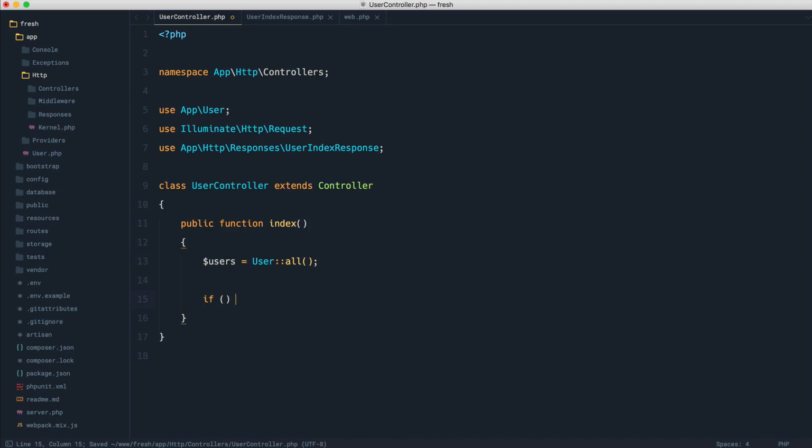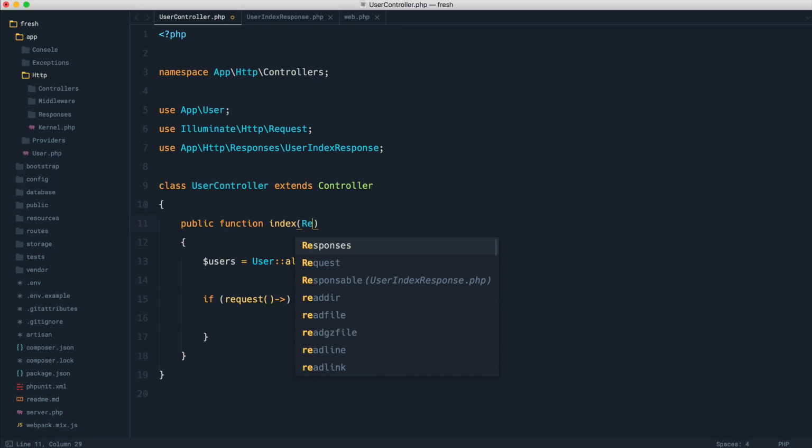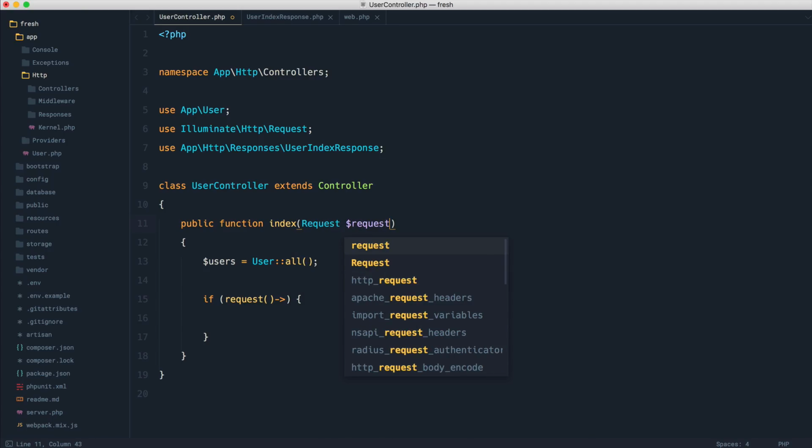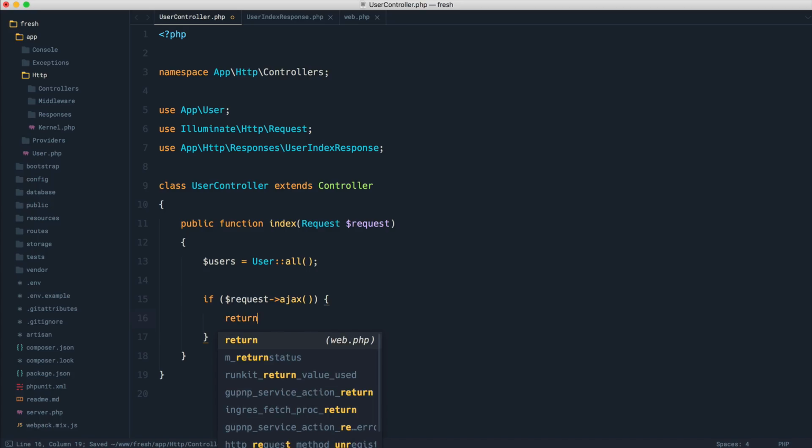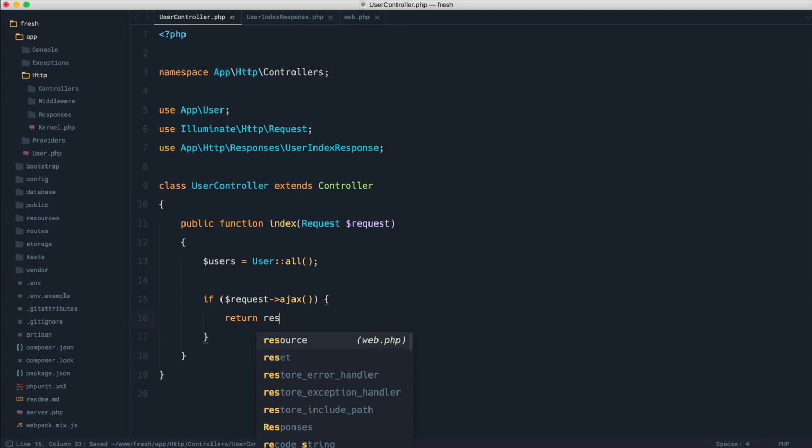And in here, we would use our request, which we can either use the request helper like this, or we can pull the request into any of the methods that we use in our controller, and we can use that request variable just here. Now we have an AJAX method which will detect if something is an AJAX request, but in this case, if we are making an AJAX request to this particular endpoint, we would want to respond with JSON, so we would go ahead and pass the users in there.